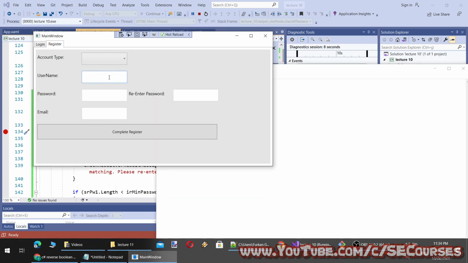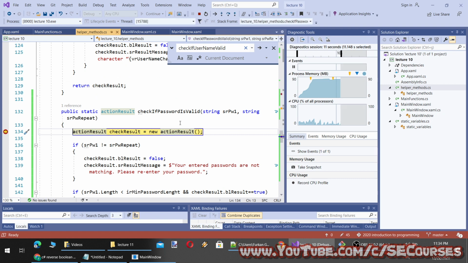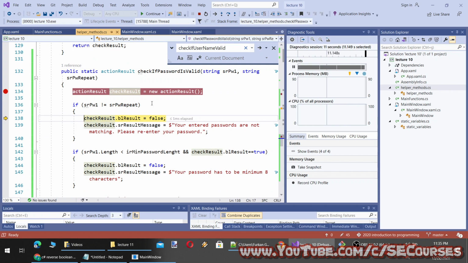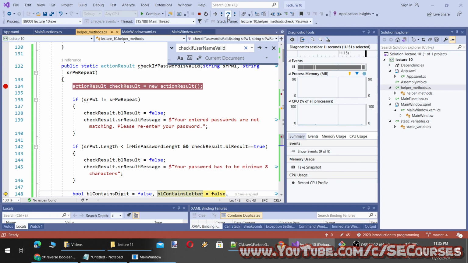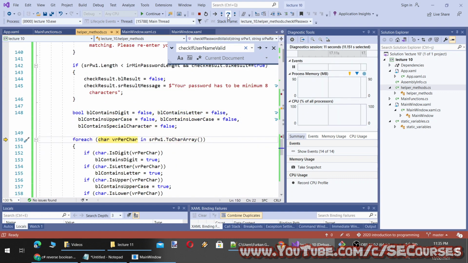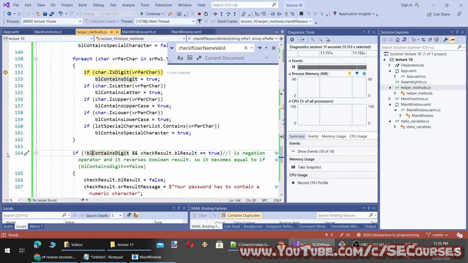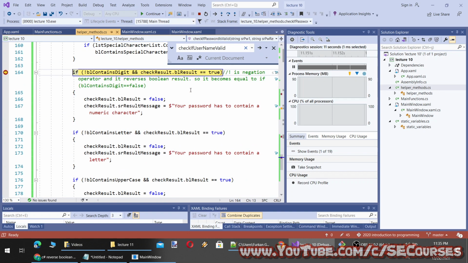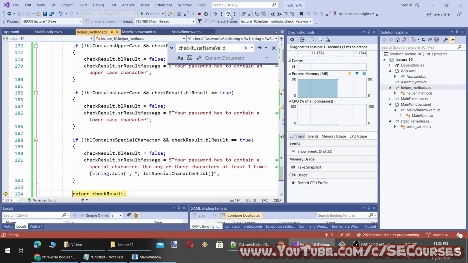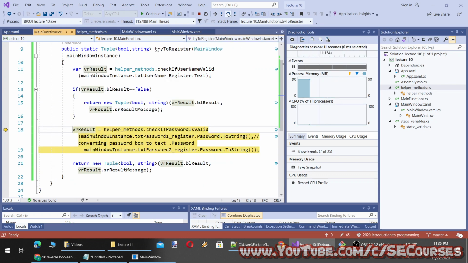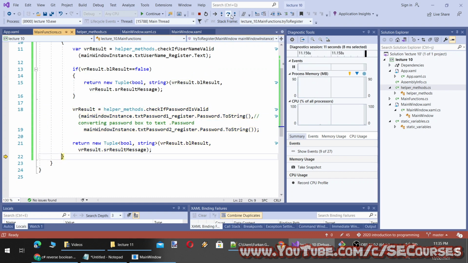Okay, let's try again. So the passwords are not matching. So the first check has failed. Therefore, we set the result as false. And we set the message as your entered passwords are not matching, please re-enter your password. Then the other checks will not be executed. However, this one will be because we didn't add an if check there. So let's continue until here. And finally, it will return the check result. And then I can show that to the user.